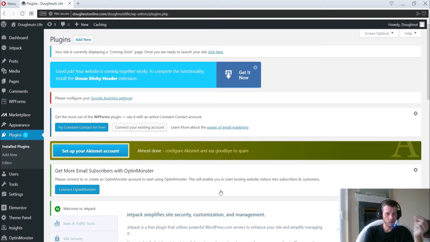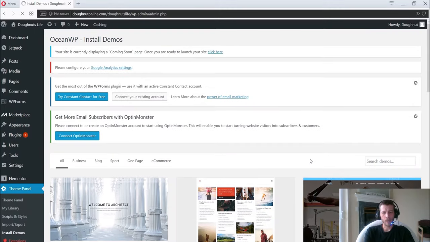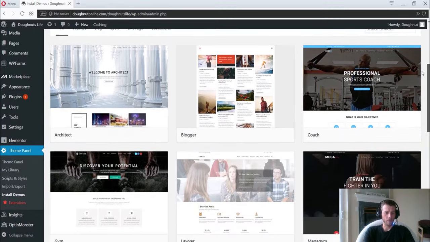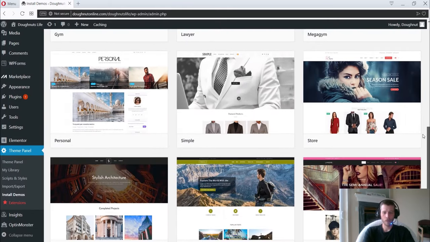We're not done installing them. After we import the demo, it's actually going to ask us to do some more, but that's okay. So let's go ahead and move on to actually importing that demo now with the plugin. So if you hover over the theme panel option in the left side menu and then click Install Demos, it's going to take us to a library of demos that Ocean WP has for this specific theme. There's everything from architects to physical trainers to fitness coaches, lawyers.